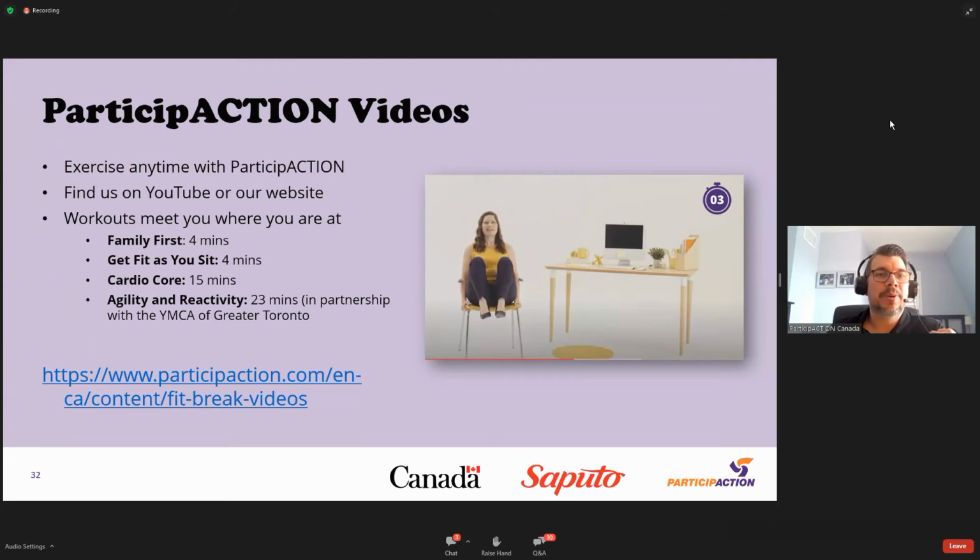For example, you can see that there's a family first 4-minute workout, which is focused more on getting active with your kids. There is a get fit as you sit workout, which is specifically designed. It's a small circuit, 4 minutes long, designed for people that are sitting in chairs all day. And maybe your Monday to Friday 9 to 5 job is desk bound. So it's a great way to break up your day and break up the day of your colleagues.